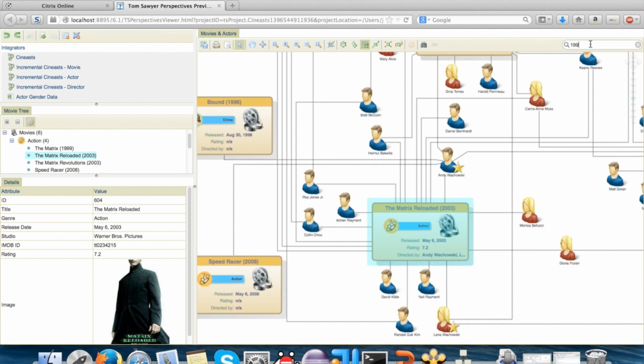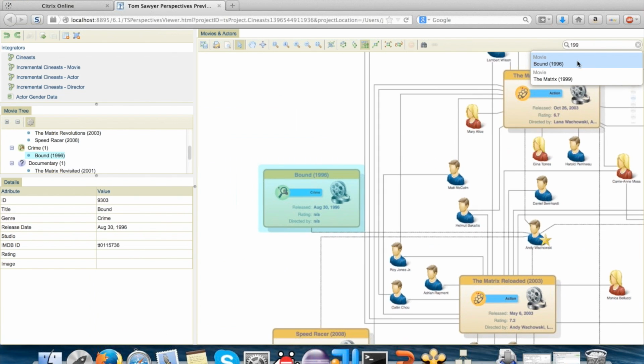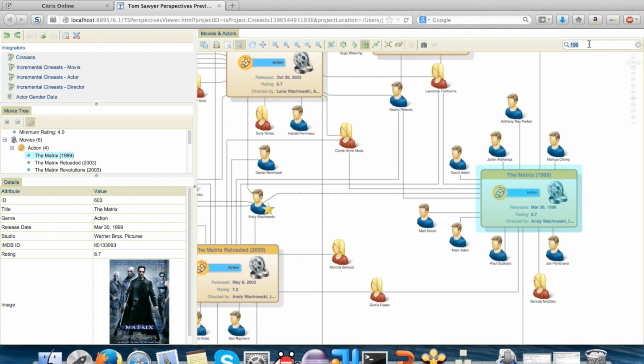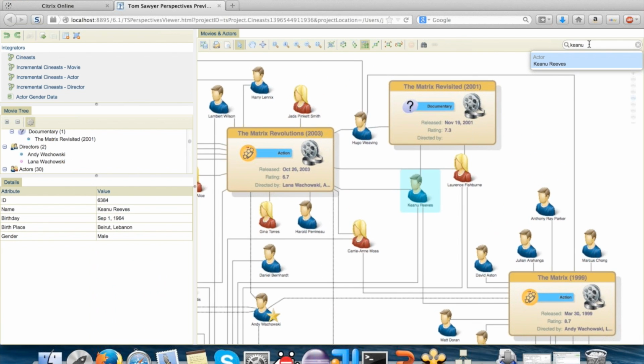Let's say I want to search on something else. Maybe I want to view films from the 90s. Okay, well, we've got Bound from 96 and The Matrix from 99. Or I want to search on Mr. Neo himself, and there's Keanu Reeves. And you can see this is all completely linked together. You can see them highlighted here. We zoom to them, and in addition, we have this additional information out on the side.